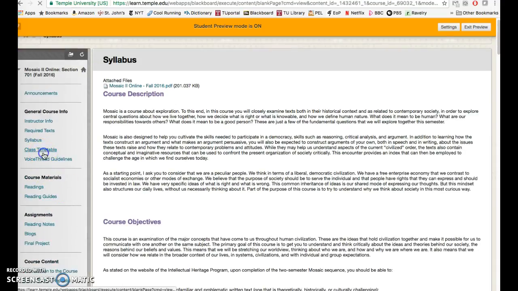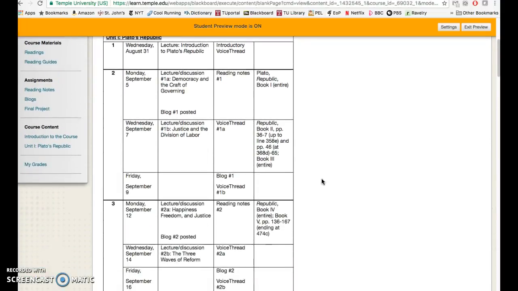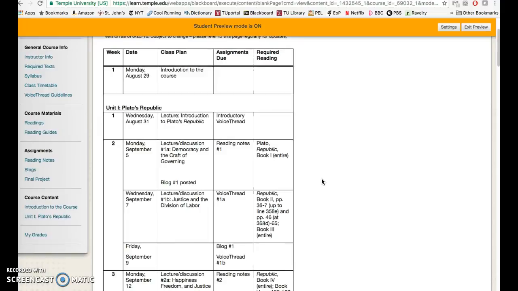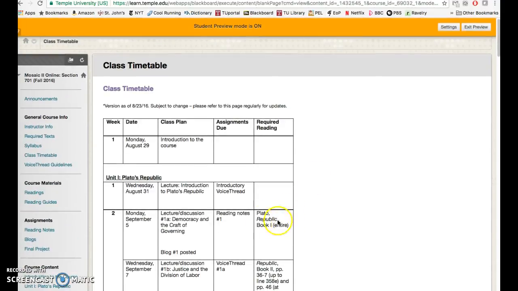Here we have the class timetable. You'll want to refer to this page regularly because I do make changes in the readings in the course of the semester, or I should say, I don't plan to at this point, but if I do, usually I'll post an announcement and you'll find the updated information here and not on the downloaded copy of the syllabus.